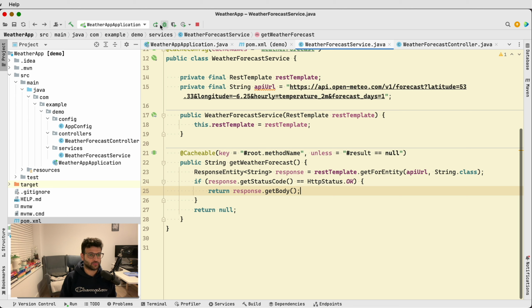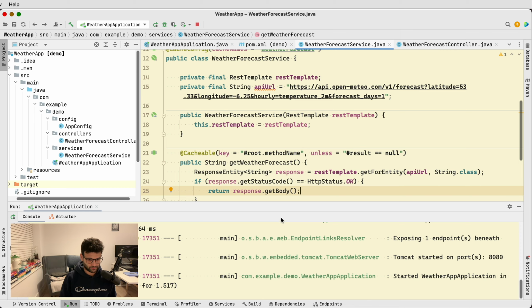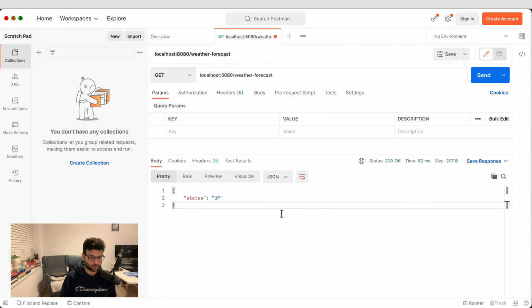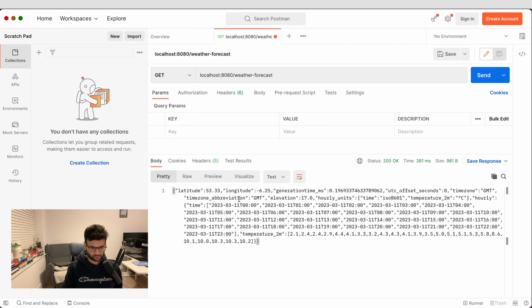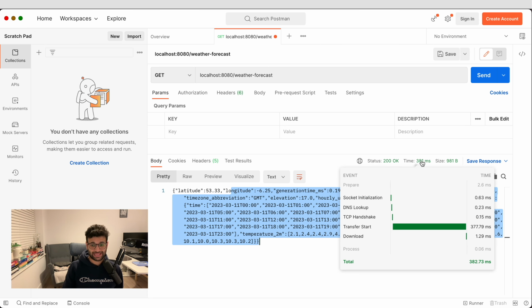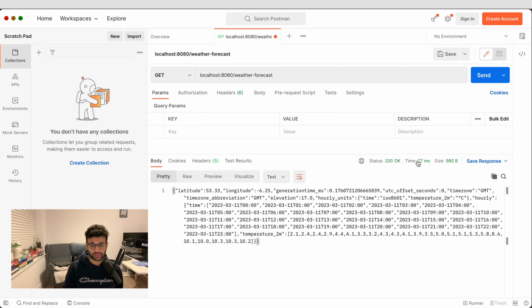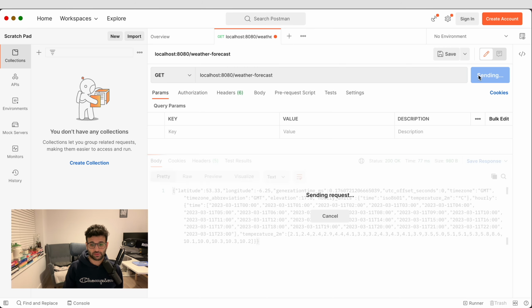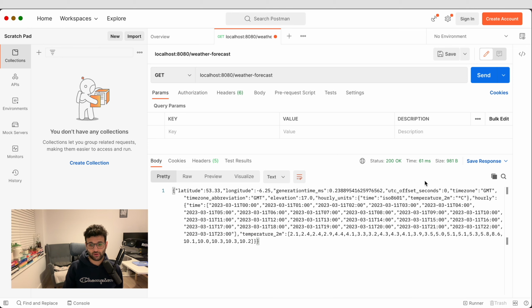Let's give that a go. Run. And I'm going to go in Postman. And there you have it, we got the response. Notice that we got that response in 381 milliseconds. If we request again, it's gone down to 77, 64, 61, and so on.